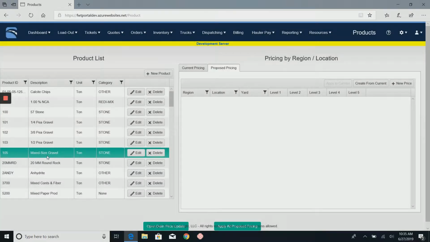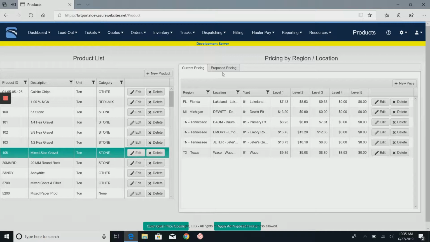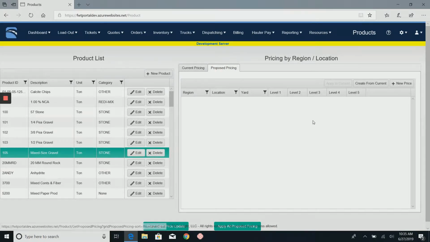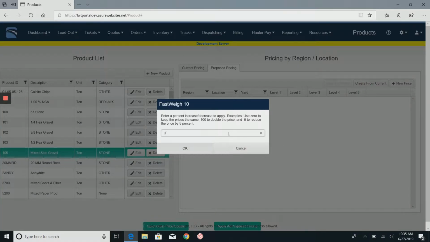But if you want to raise the price by 20% for all of these locations that you have here on the current pricing, there's a really easy way to do that now. We just click this Create from Current button. What that's doing is taking all of the pricing you have on the current pricing tab, putting them here, and raising or lowering them by the percentage that you indicate here. If you want to lower by a percentage, say lower all your prices by 5%, you'll just make it a negative. You'll put a -5 in, and Fastway 10 will lower all of those prices by 5%. We're going to do a 20% price raise.